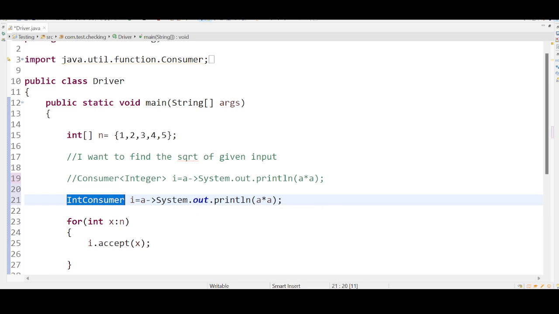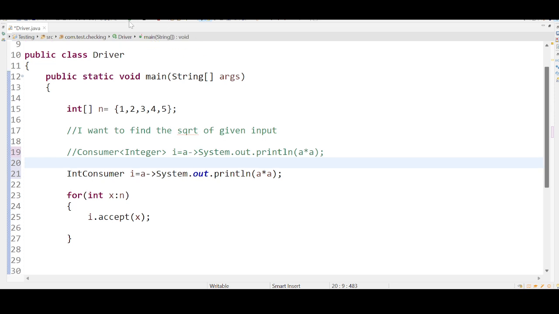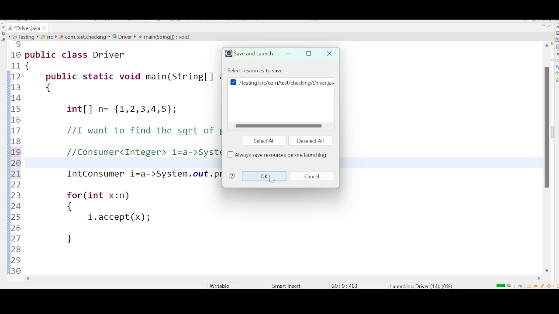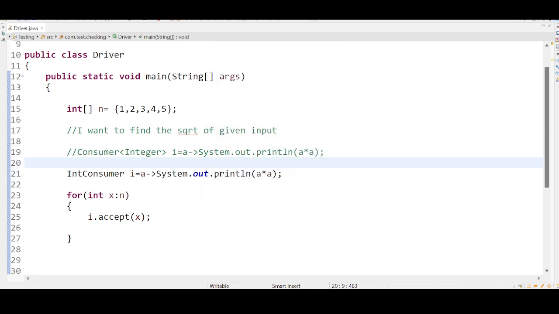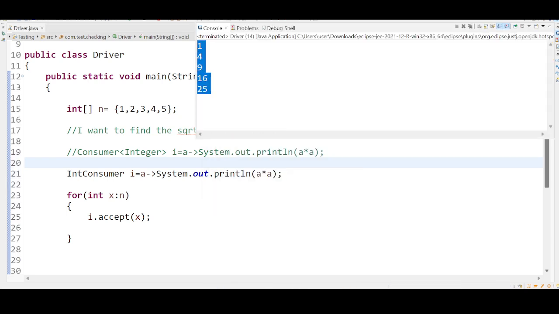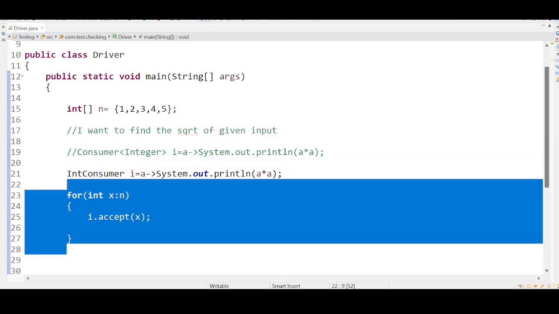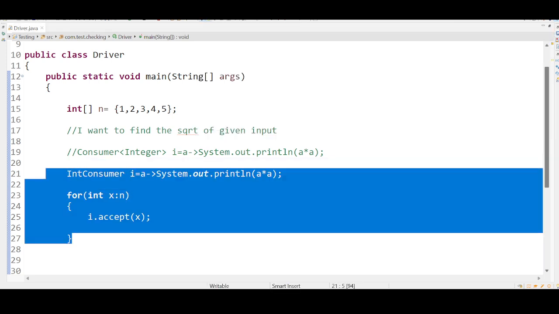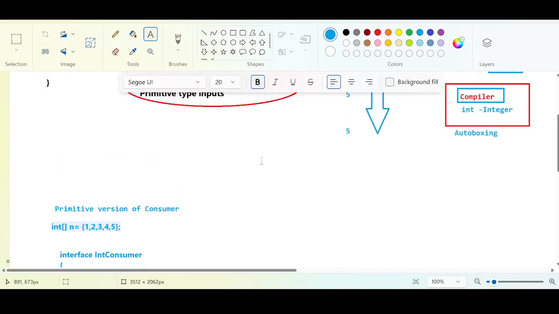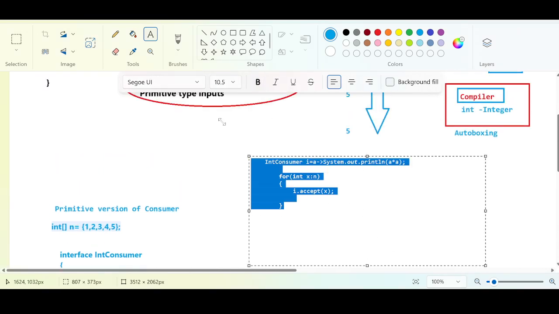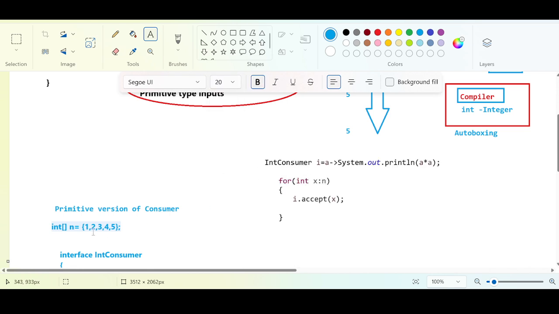Are you able to follow? Instead of doing this, I can do this. If I run this code, what happens behind the scenes? It generates the same output, but the performance is increased. Why? Because there is no autoboxing and no auto unboxing. Let us take this code once again. What data is it going to accept? 1, 2, 3, 4, 5.